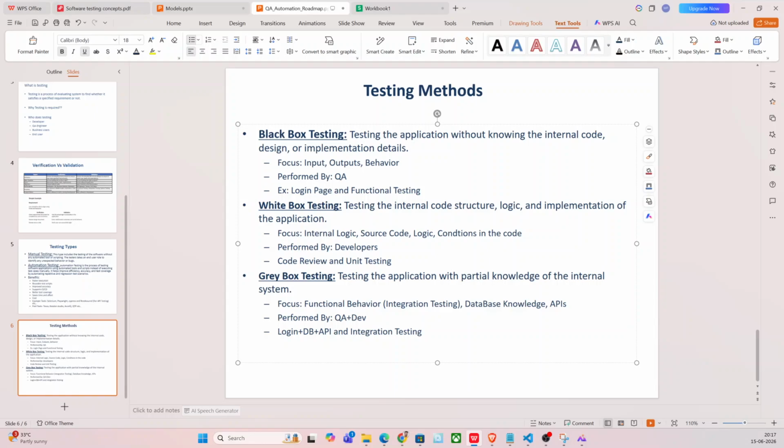Let's suppose there is an if loop. Along with the if loop, there is an else loop also, right? So they will write tests to satisfy the if loop as well as the else loop. That kind of test is called a unit test. This is mostly done by the developers. Basically, code review is also part of it.